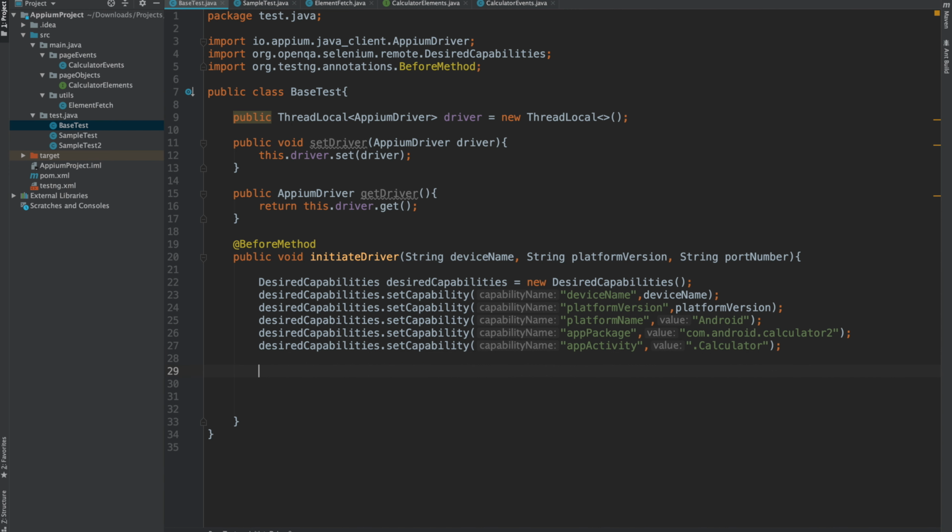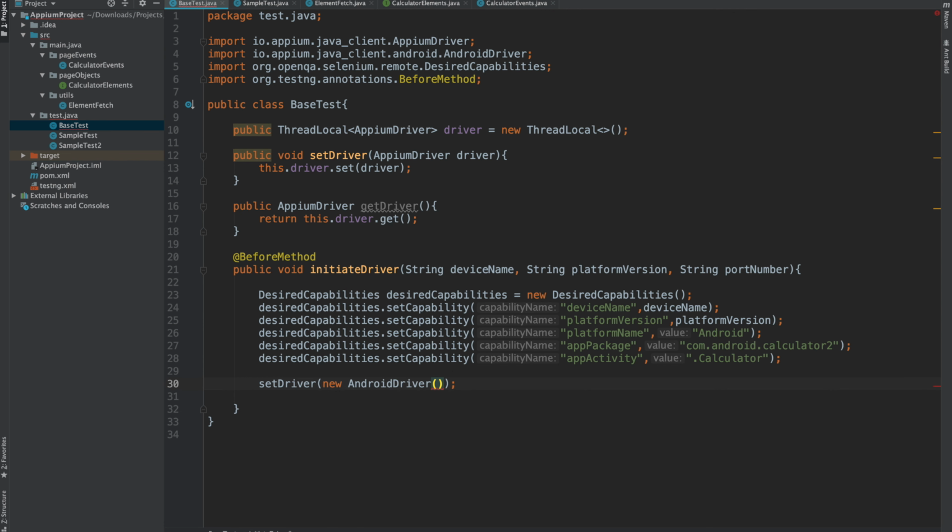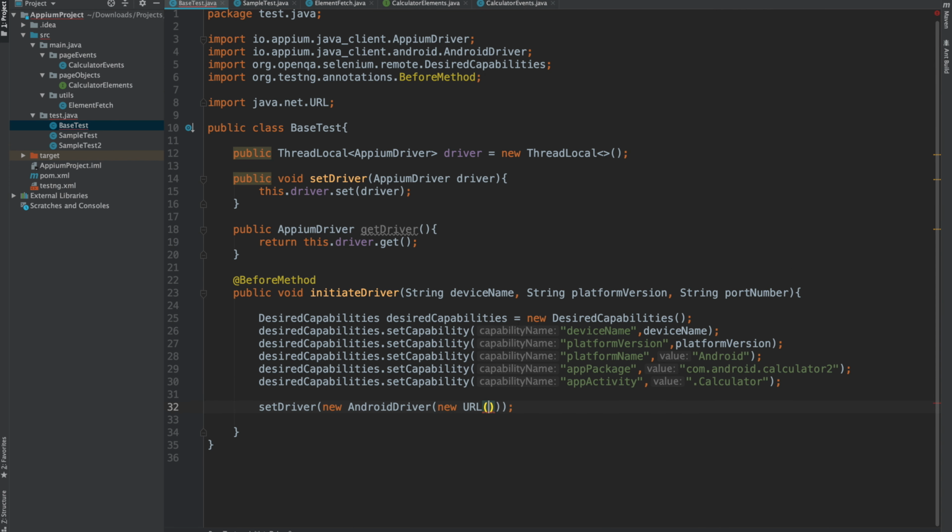Now we will be initializing our driver, and for that we will be using a set driver method here. So I'm using set driver new Android driver, as we are currently running the script on Android only. Here we will be inserting the URL. Along with that we will be sending our capabilities here. So usually the URL is of the format http://127.0.0.1:4723, which is the default port, /wd/hub.